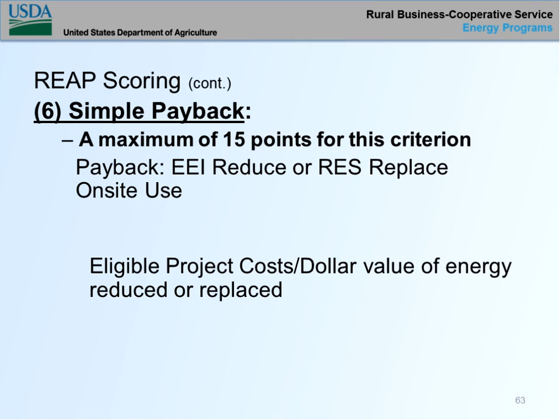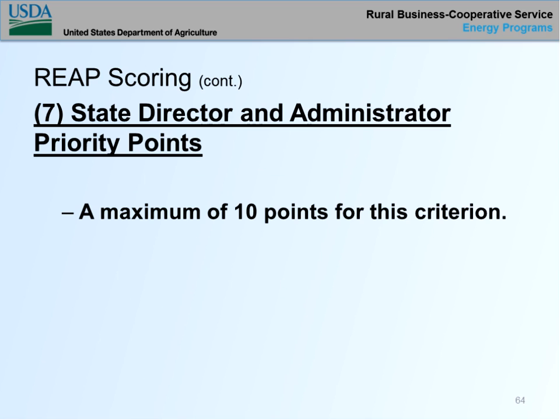So the fourth one then is size of the applicant, producer, or rural small business. There's a maximum of 10 points for this criteria, and it's based on the size of the applicant's agricultural operation or business concern as it's compared to the SBA's size standard NAICS code. So if it's a third or less than the maximum size standard, it gets the full 10 points. If it's greater than a third, up to and including two-thirds of the maximum size, it gets 5 points. And then larger than two-thirds of the size, it would get zero.